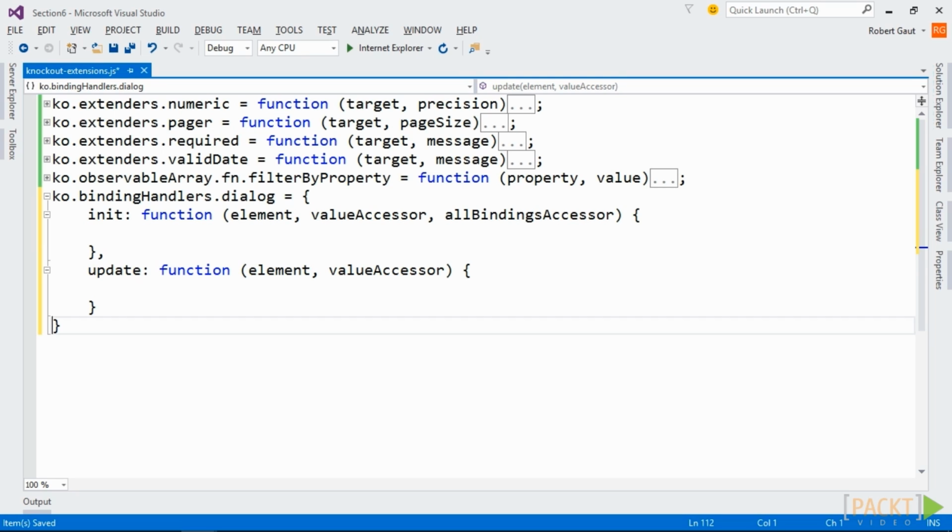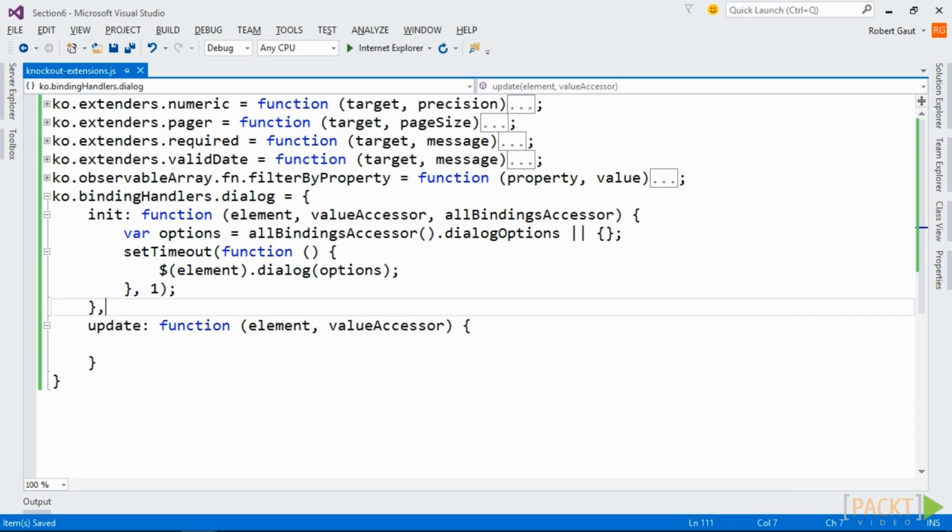The update property is a function that is also called when the binding is first applied, as well as when any dependent observables change. Most commonly, the argument list for these functions will contain a reference to the DOM element being bound, the data item bound to the element, and an object literal that contains all of the values bound to the element.